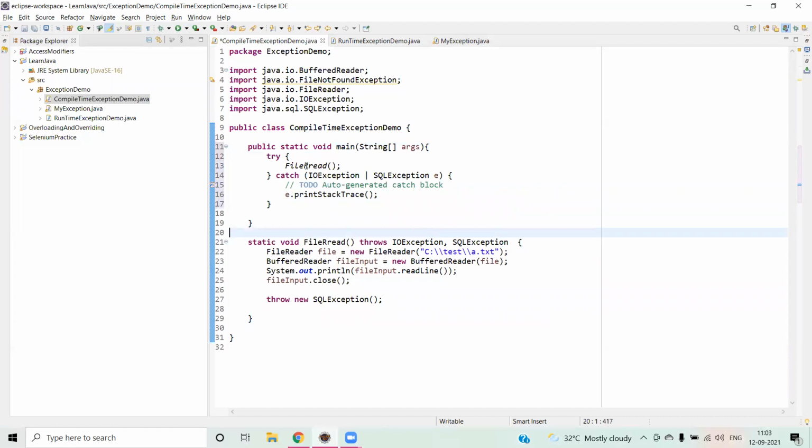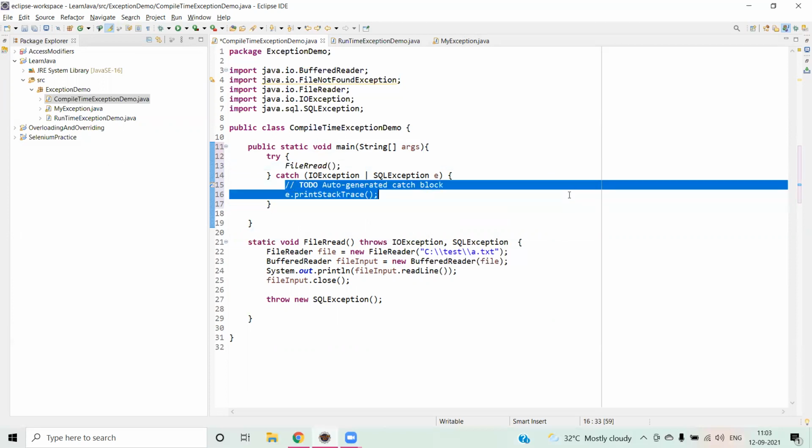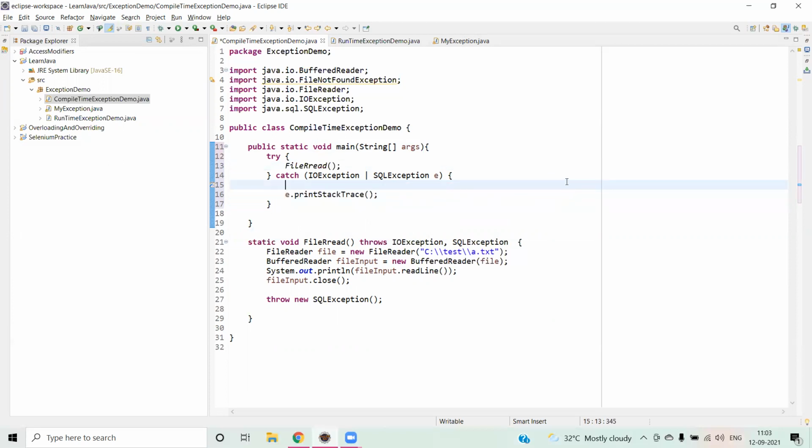Here you can see, the try will be having the risky code. The risky code, everything is wrapped inside the file read method. So that's the reason inside the try block, you can have only the file read. And after that, you are catching either input output exceptions or SQL exceptions. In both scenarios, you are trying to print the stack trace. So in this way, you are handling that code. Either it can be input output exception or SQL exception, right? So this way you can have the mechanism for handling the exception for both the things.